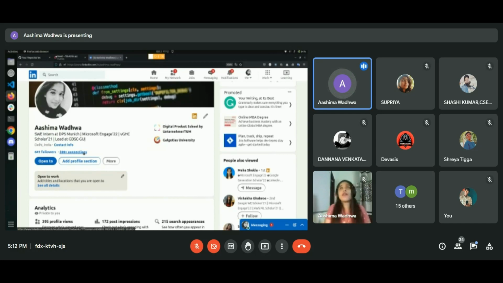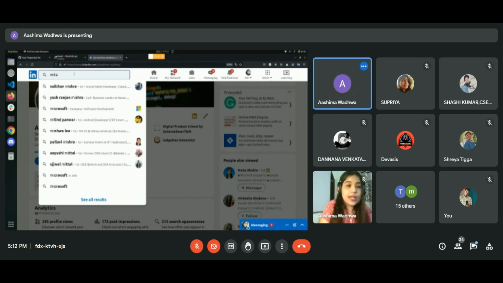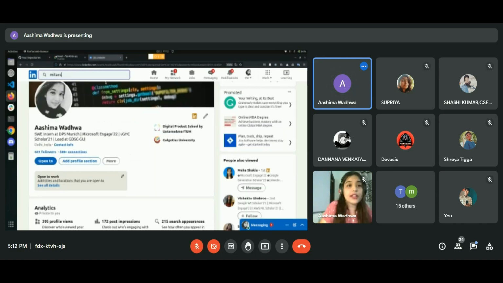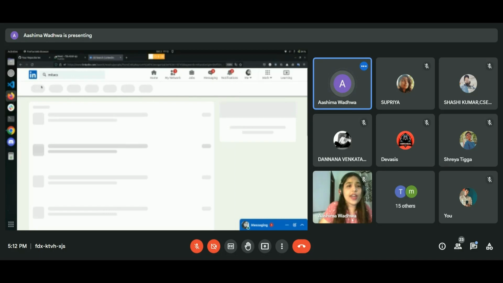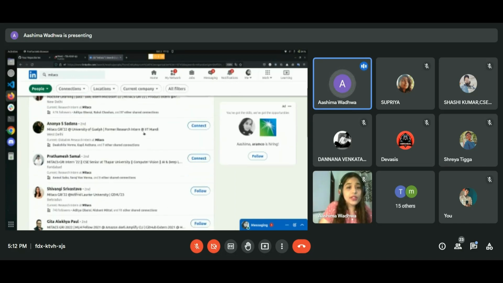what I do is, for example, I want to apply for MetaX. So I search MetaX over here, click on the company, and I suggest you, Supriya, focus on one thing when you are applying. After going to MetaX, I'll search for people, and there would be so many people who were a part of MetaX.